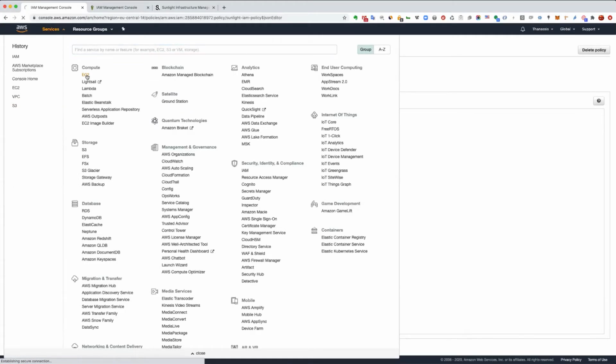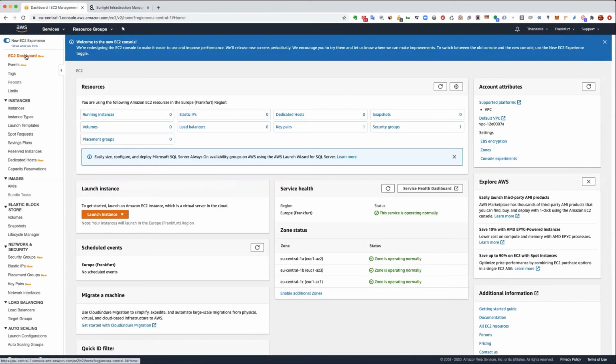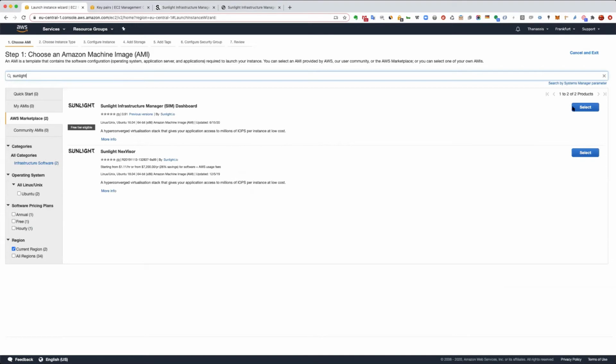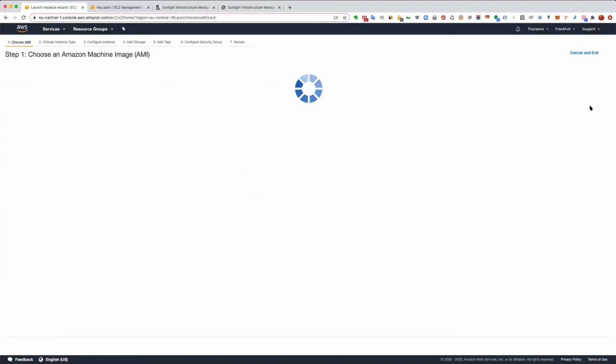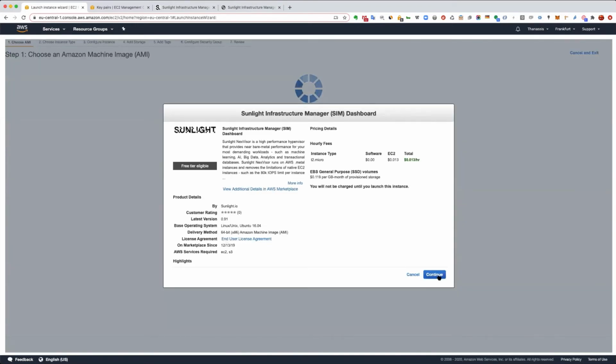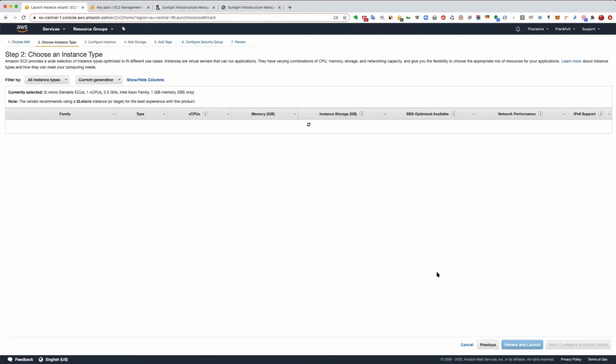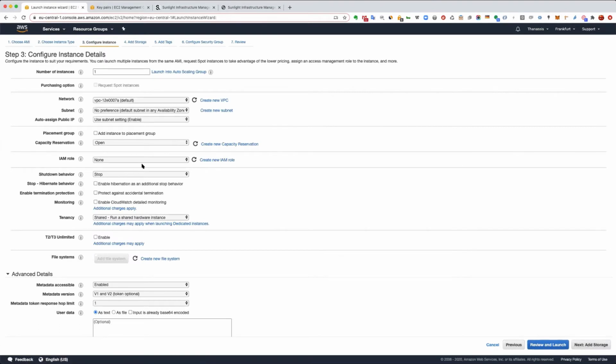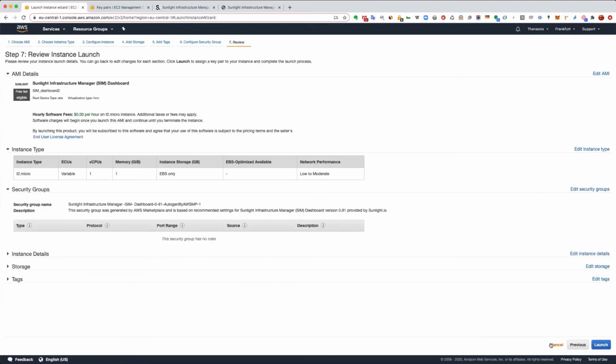So now we go back to EC2. Go to the EC2 dashboard, click Launch Instance, which takes us to the Marketplace. Type Sunlight and choose the Sunlight Infrastructure Manager dashboard. Click Continue. The correct instance type will already be selected, so click Configure Instance Details, and all you need to do is now select the IAM role that we set up previously, then click Review and Launch. Now we hit Launch.